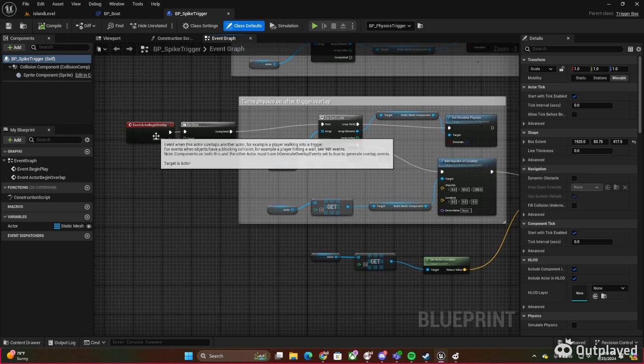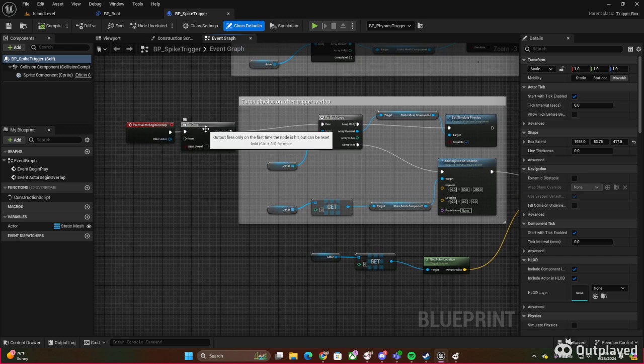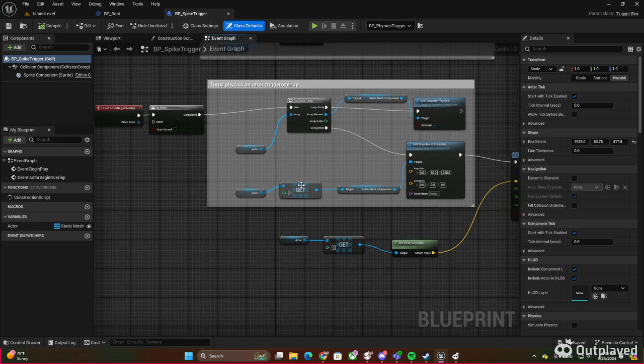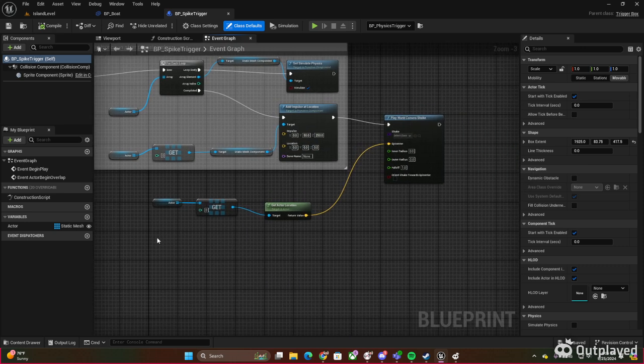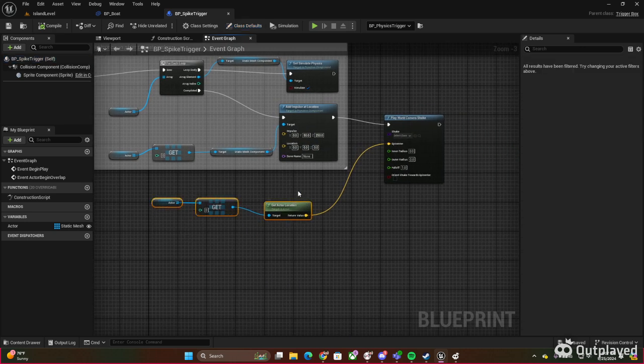Upon beginning the overlap with the trigger one time, so it doesn't keep happening, it's going to, again, for that same loop, set it all to simulate the physics. It's going to get them one by one to then also impulse the location of just a little bit of a oomph to it. And then again, we're going to get those location of that. And at the epicenter, we're going to set up a camera shake there.